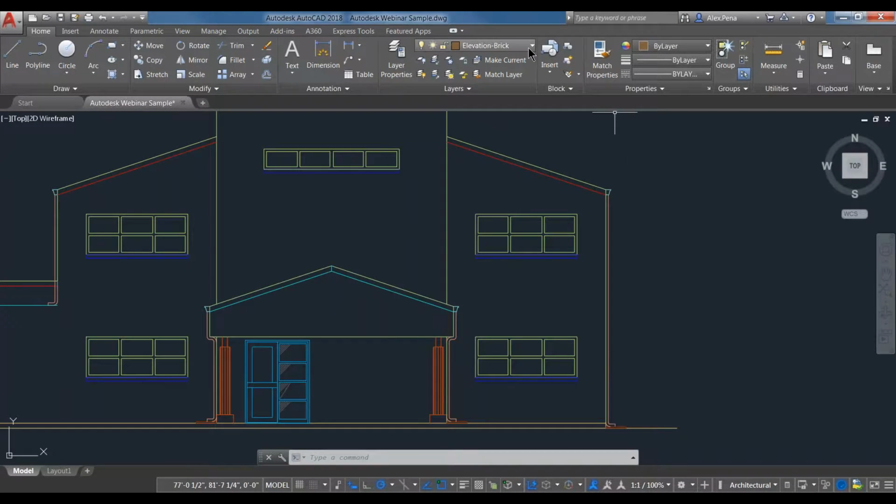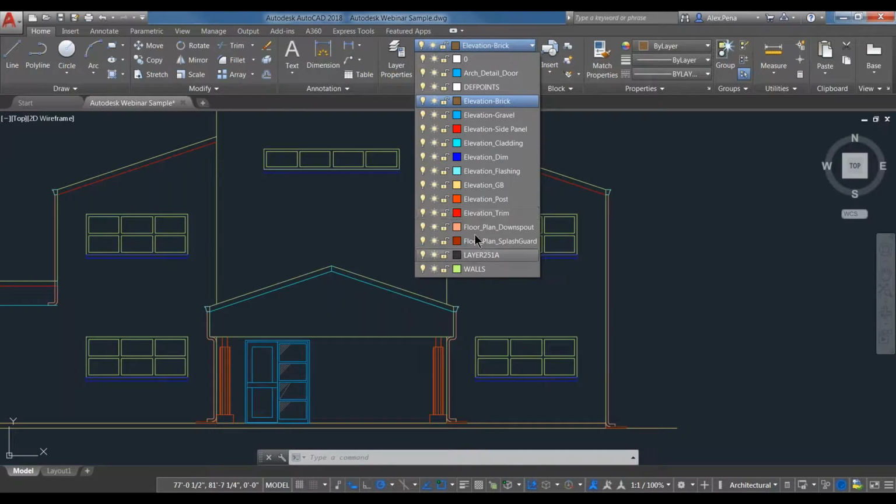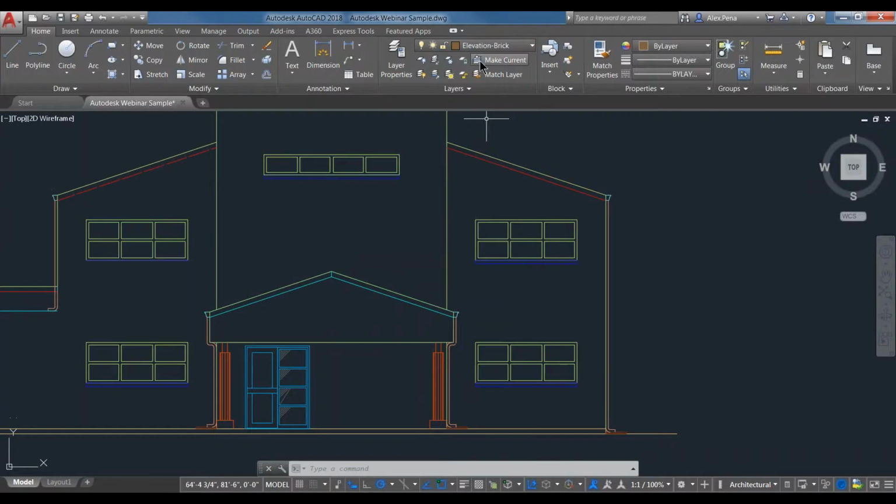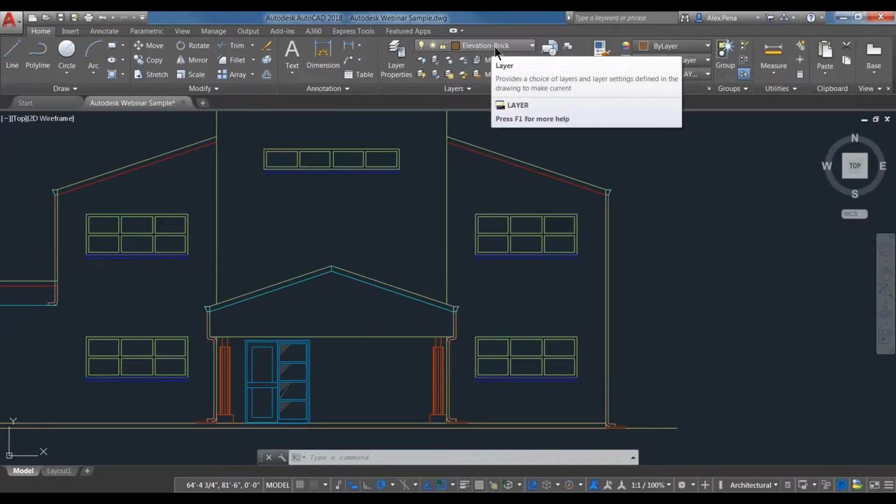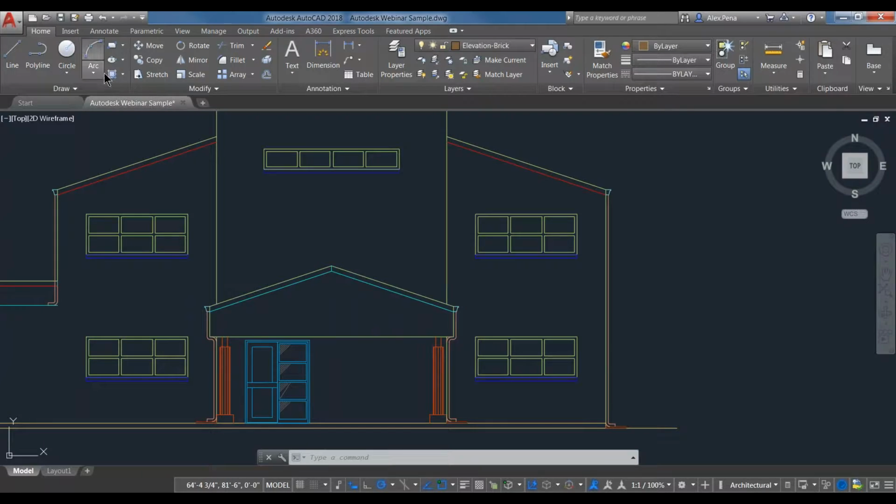From here, I'd normally go through and choose the layer I want my hatch to display. This will let us know what properties are going to be inherited by the hatch. Since I want to do a brick, I'll just set my layer to elevation brick. And from here, I'll activate the hatch command.